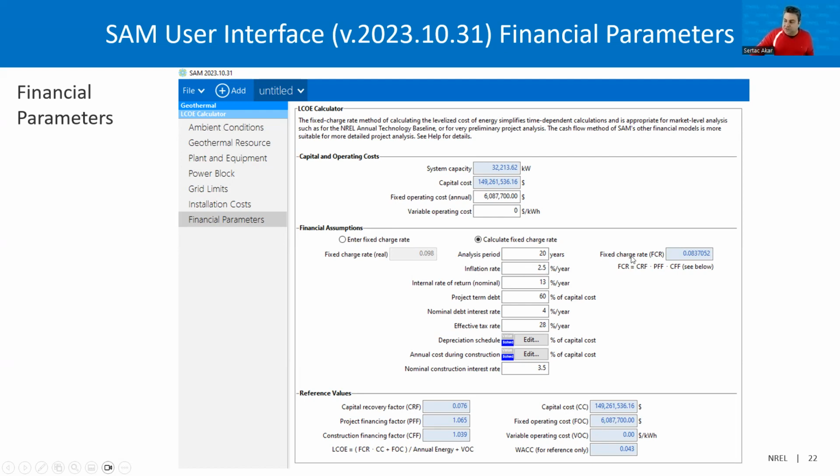If you use the fixed charge rate method, FCR method, as I explained in the equations, you can define your FCR percentage here, then it calculates that in the LCOE calculations. So the options are endless here in the financial parameters. You can add anything you want and make this more detailed.